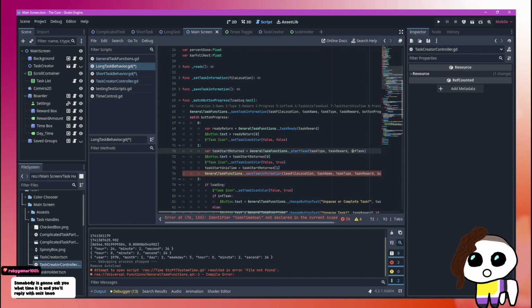Somebody is going to ask you what time it is. You will reply with Unix. I'm just going to start saying numbers at some point.